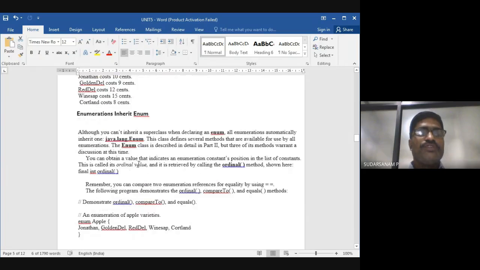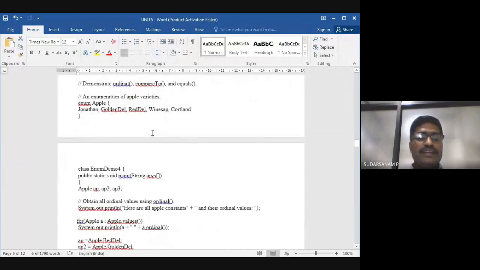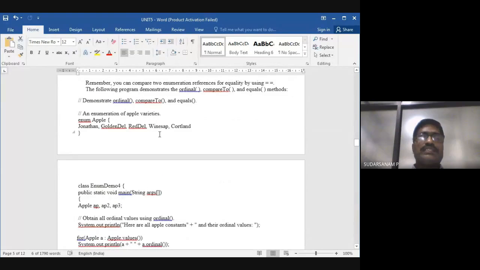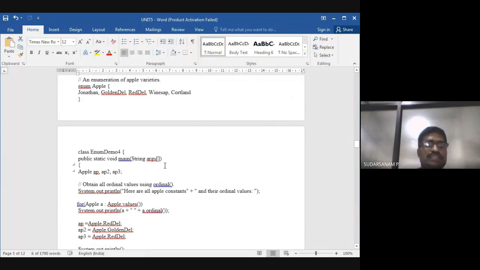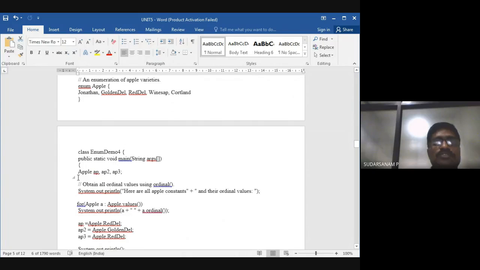Now we'll go for the enumeration inheritance forms. So how to write the inherited forms? Now one more example is written here. Let us see the example of how to write it, equals, double equals, all these things here. So enumerated Apple, the same example we have taken here also. Now class EnumDemo4 we have taken. Now Apple ap, ap2, ap3. So 3 different variable names have been taken here.